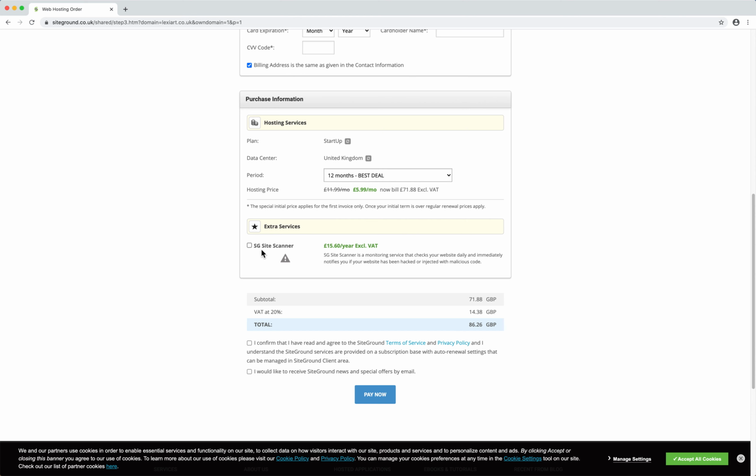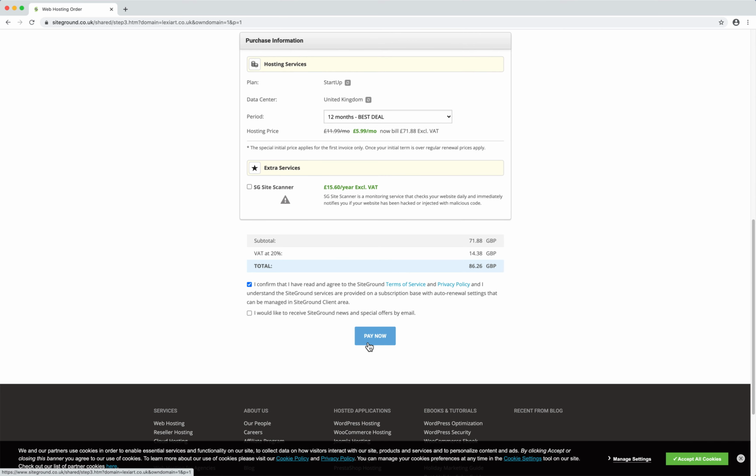The extra services here, the SG Site Scanner. So this is a monitoring service that checks your website daily, and it gives you notifications if there is something wrong. I wouldn't worry about that for now. It's not really something that I use. There are plugins available for WordPress that do that anyway, so we can go ahead and use other plugins. So that'll just save you £15.60 a year as well. Okay, when you are happy to proceed, you click on confirm and go to pay now. And that's going to take you through the payment process and get you set up with your account.